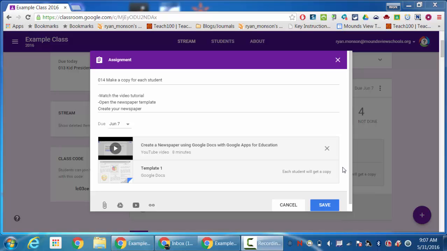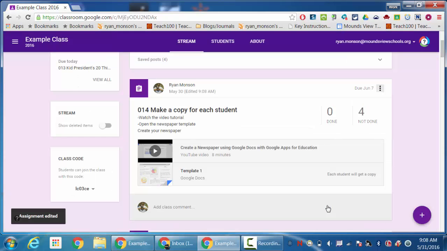This is an example of a make a copy for each student assignment. And so basically what I've done is I went and I found a video for my students to walk them through creating a newspaper in Google Docs, and then I added a template for a newspaper, and I added it as a make a copy for each student type of document. So I'm going to save this, and then I'm going to take a look at this from the student side.